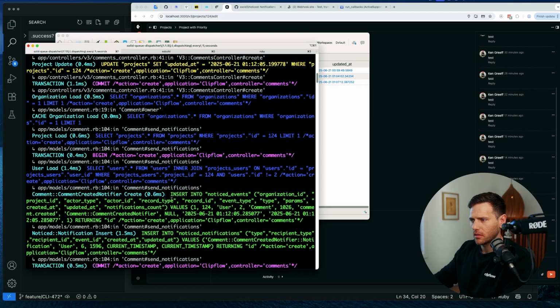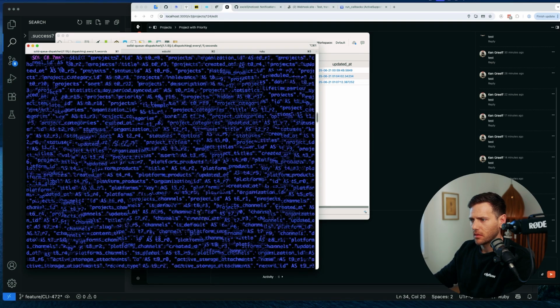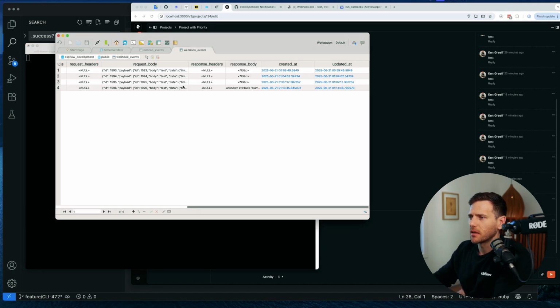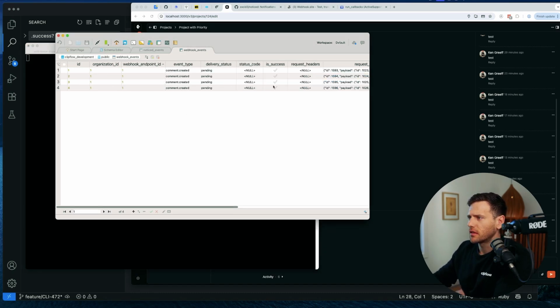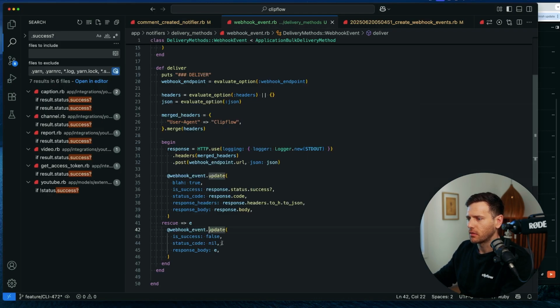Comments, conversations, noticed events, noticed notifications, solid queue jobs. It doesn't look like it ran. Okay, that's weird. Yeah, it was hung in the debugger. Classic. So you can see here now, it's been entered, and we've got a response already, unknown attribute blah for webhook event. Boom, it caught it. Okay, so that's what we're going to do there.